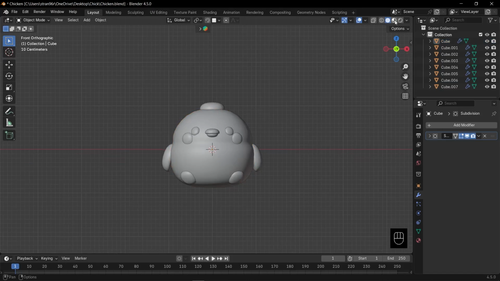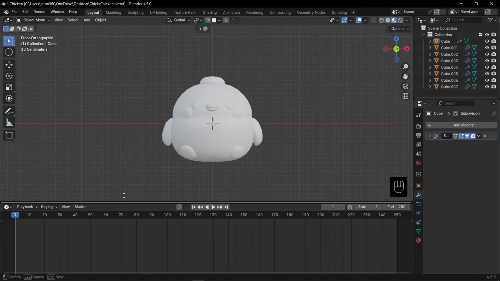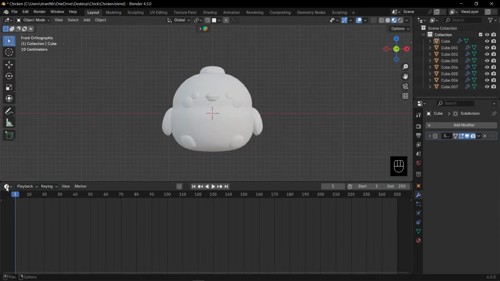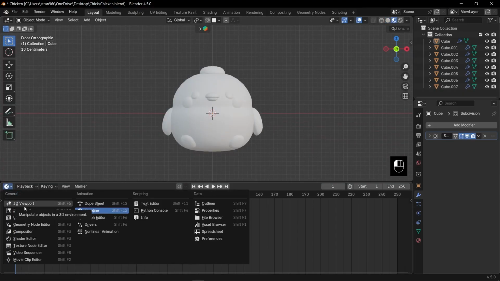So first, in the top right corner, switch the viewport to Material Preview, yep, the colorful one, and then drag up the bottom panel and switch it from Timeline to the Shader Editor. We're going full artist mode here.